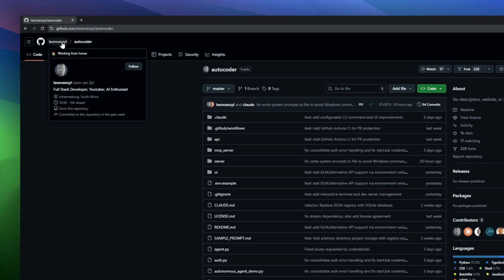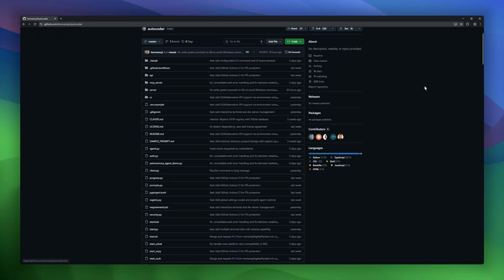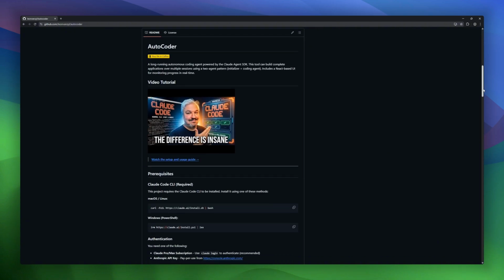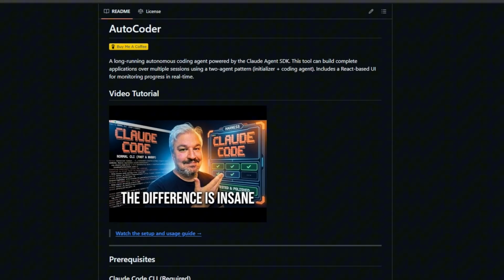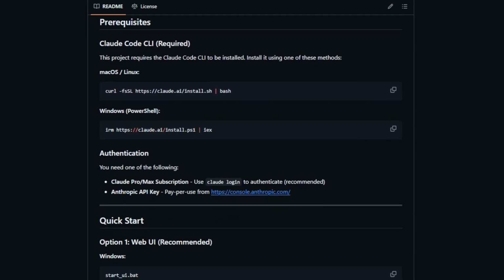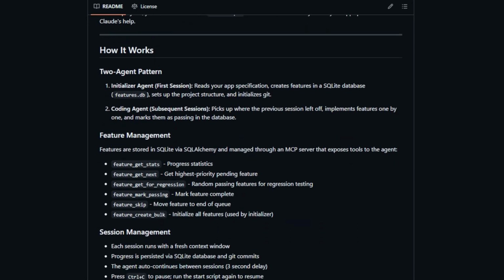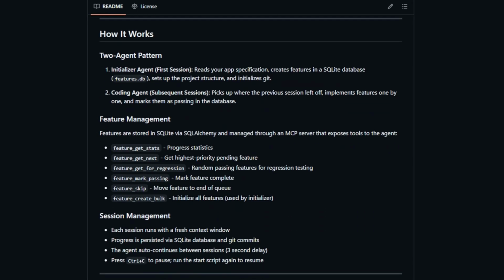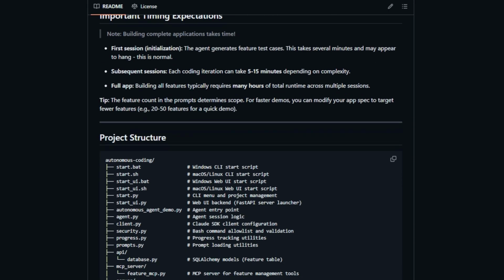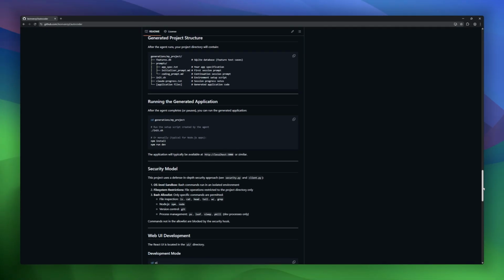Autocoder is built on the Claude Agent SDK and uses a two-agent pattern to build complete applications over multiple sessions. The initializer agent reads your spec, generates features stored in SQLite, sets up the project structure, and initializes Git. Then the coding agent picks up where it left off, implements features one by one, marks them as passing, and auto-continues between sessions. It includes a React-based web UI with Kanban board views.